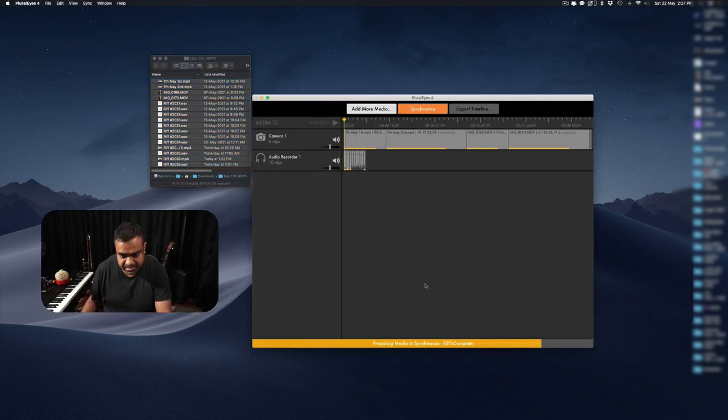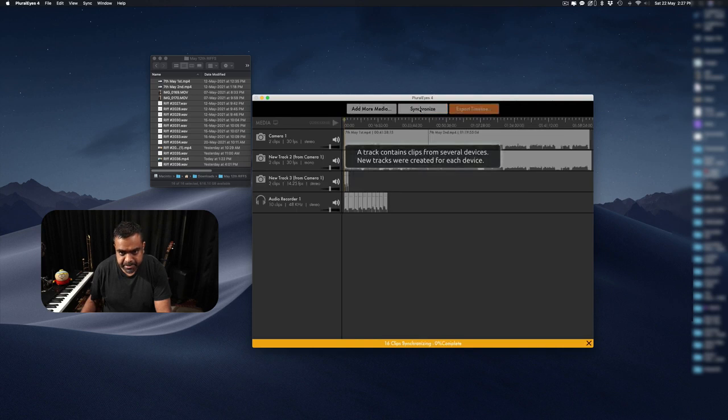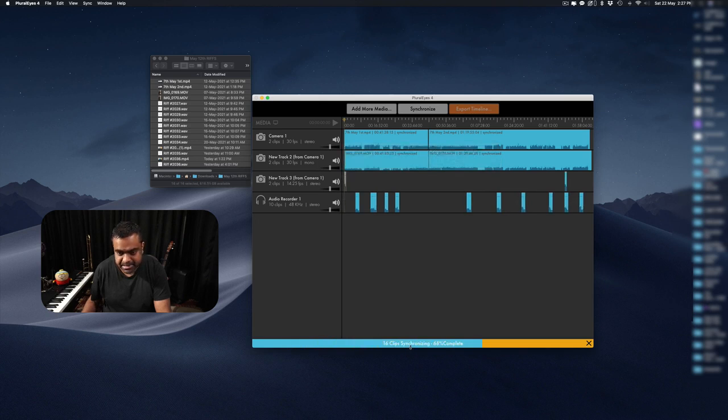It does its thing. It says preparing media to synchronize, does that really fast, and it says 16 clips ready to synchronize. And here's where the magic happens. You hit the sync button, and I'll just show you what it's doing. It takes, as you can see, not too much time. Rather, it's crazy time. You see what it's doing.